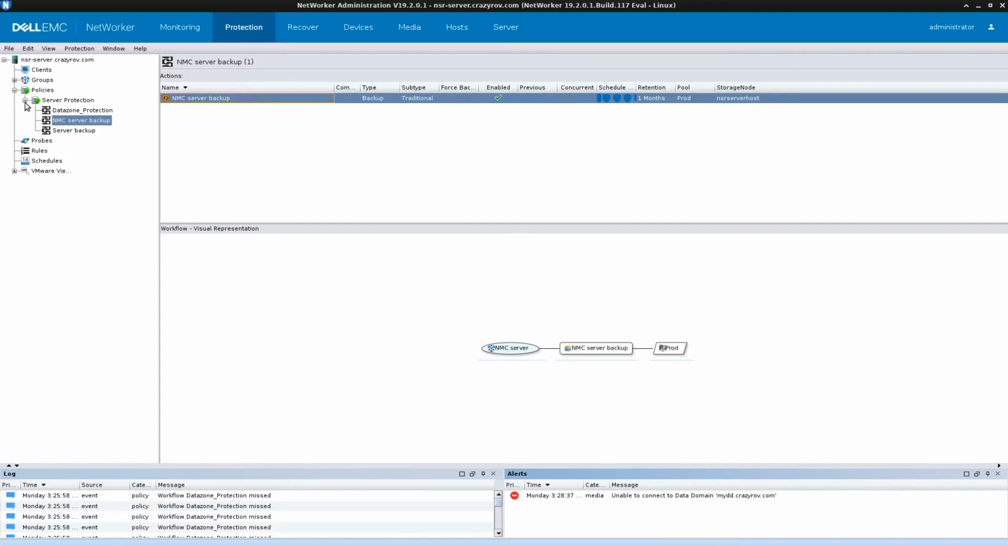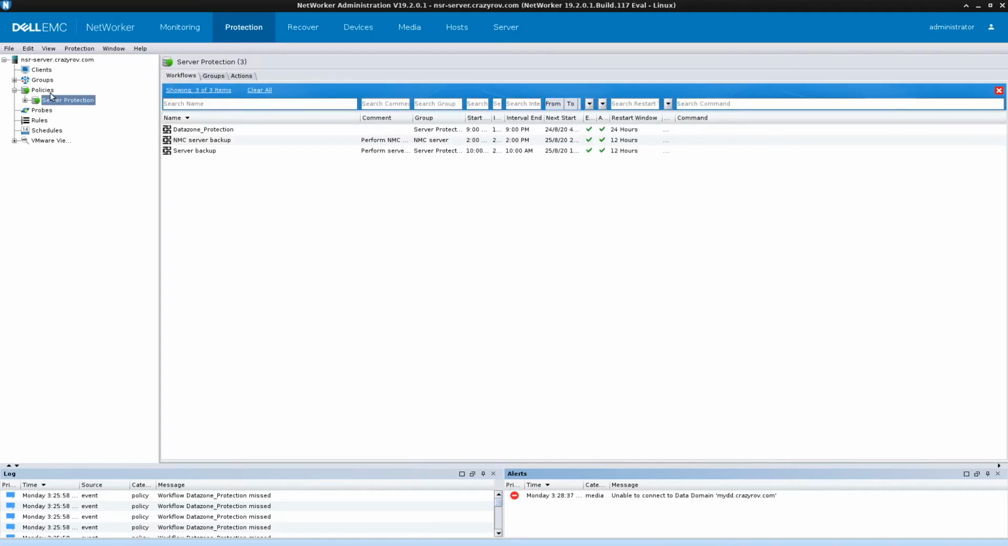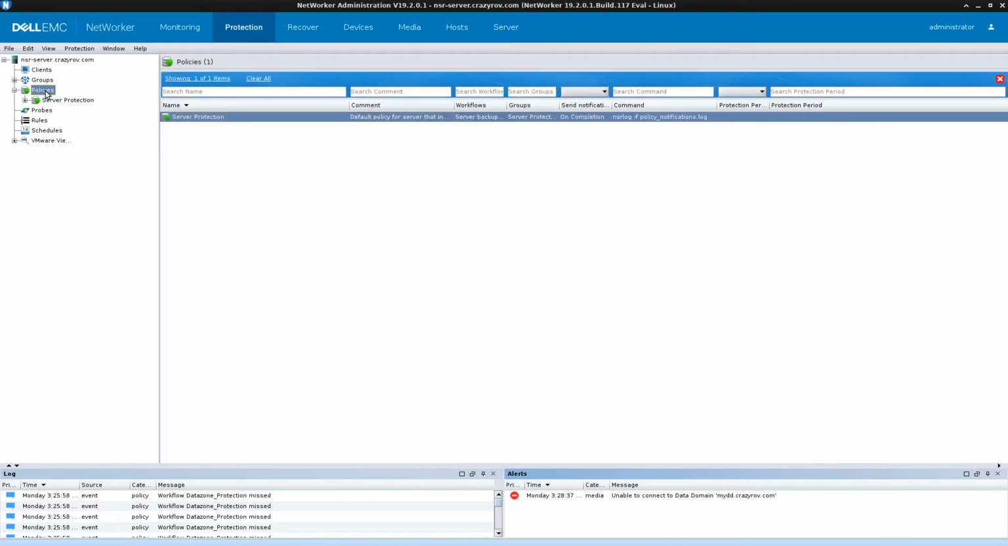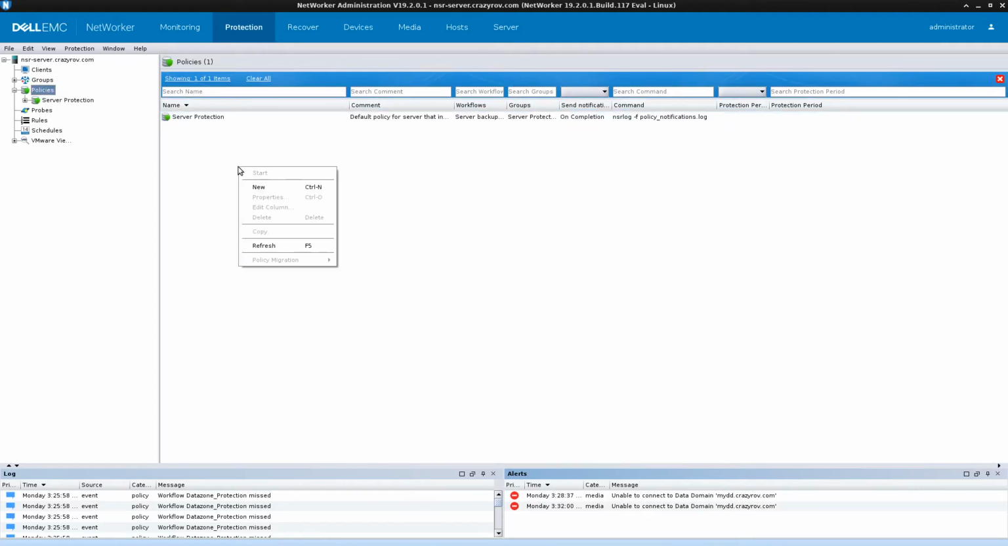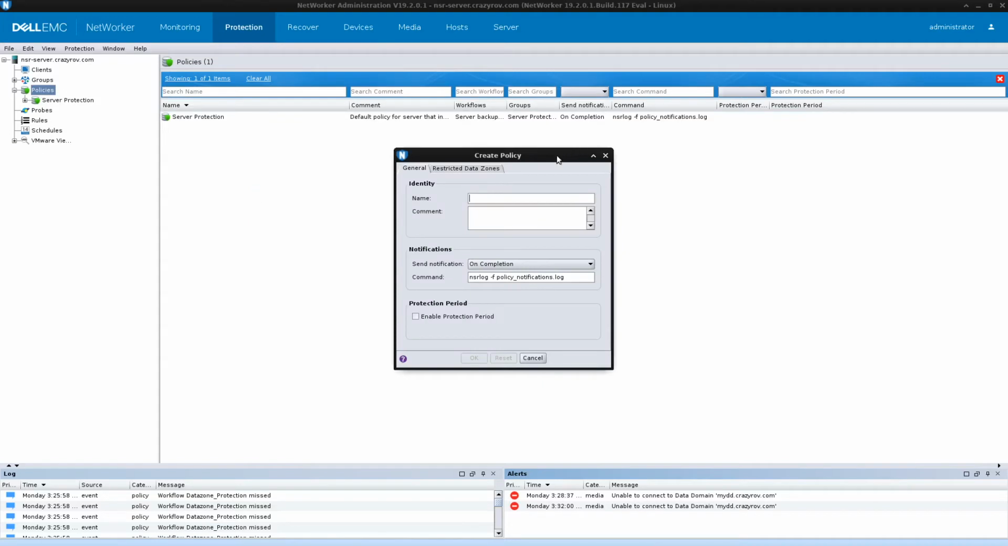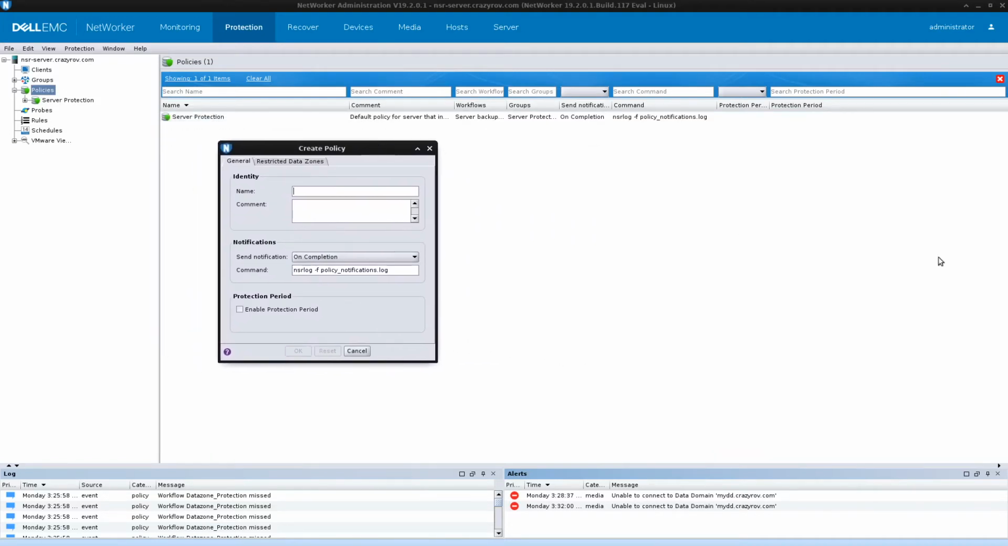So let's take a look at first how to create a policy. To create a policy, click on policies. You can right click here and select new, or come on the left hand pane, right click here and select new. Either way, you're going to get the same window. Here are the different fields that are available to you.